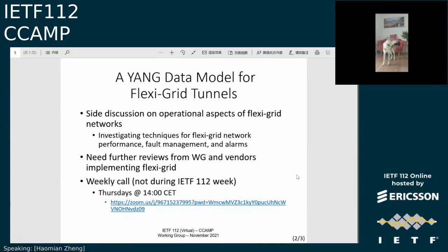I think for the first document, which is about the FlexiGrid topology, I think it's quite stable, right? And so maybe we can think about moving this draft forward. Yes, please. Oh, okay. Hao Mian, did Hao Mian put his hand up? Hao Mian? Yes, we can hear you, Hao Mian.